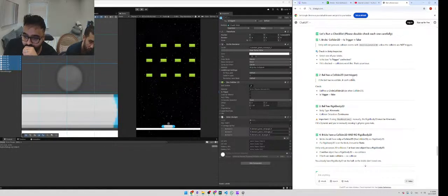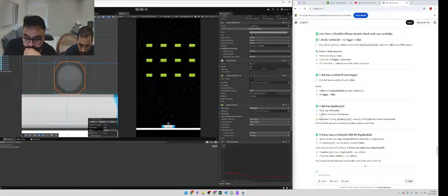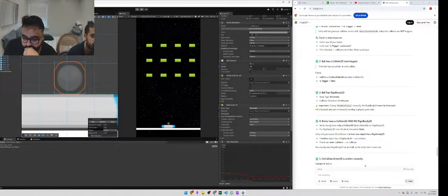Two, the ball has a collider that is not a trigger. Right? So when I click on the ball, here's the circle collider, and it's not set to trigger. The ball has a Rigidbody 2D. The Rigidbody 2D is set to kinematic, and the collision detection is set to continuous. Okay? That's all checked. I'm going to ask it, what about the other settings? Simulated and use full kinematic.